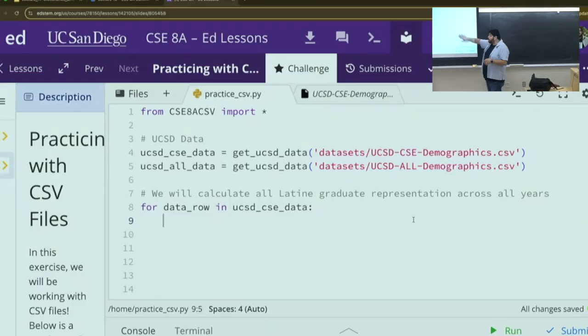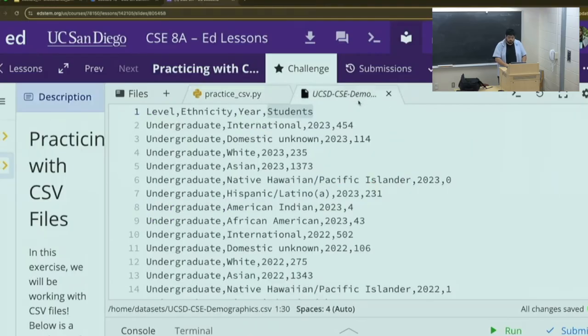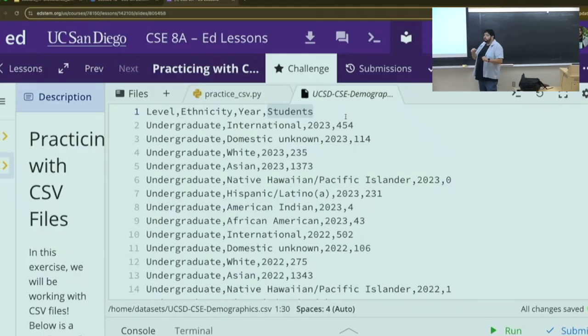So, in theory, before we code anything, what's the process for us to get this information? What should we do? Let's assume we're not going to program anything at all. If we wanted to get this number, calculating all Latin graduate representation across all years for UCSD CSE, what should we do? We have to know the average. How do we get that average? We have to add all of them together and then divide by how many there are. We have to add all of a certain number together and divide by another certain number.